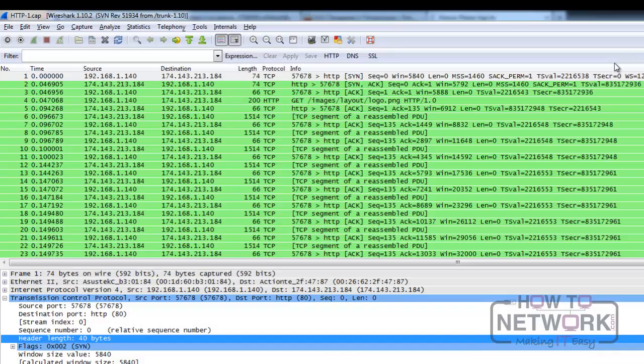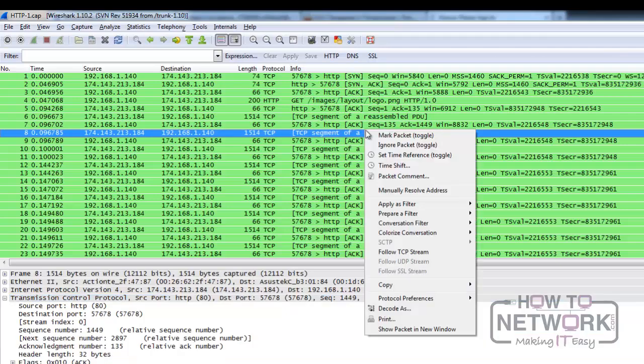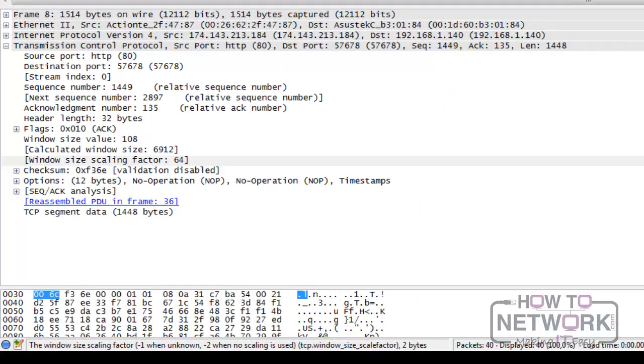An even faster way to filter a conversation is by right-clicking on any packet in this conversation and selecting Conversation Filter, then the desired layer. As we've learned in previous videos, in the status bar you can see the field name when it's selected. You can use this feature to create filters and learn their names.